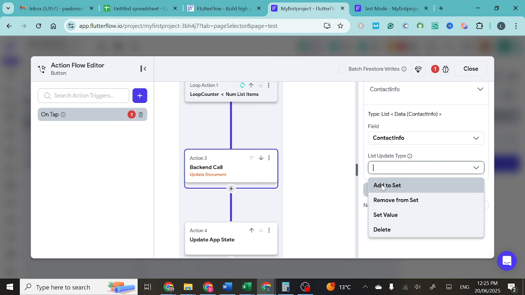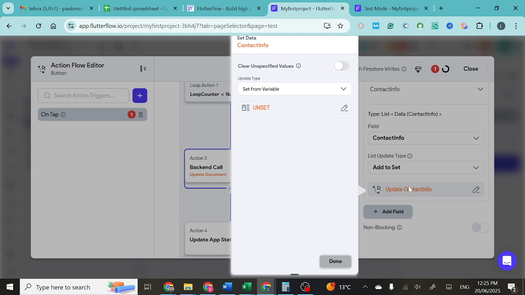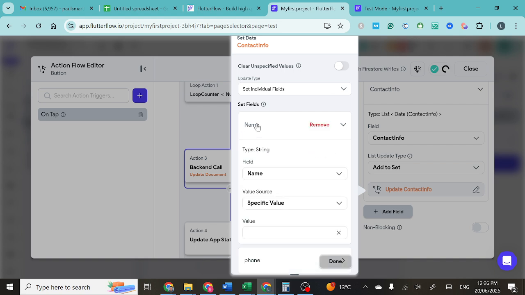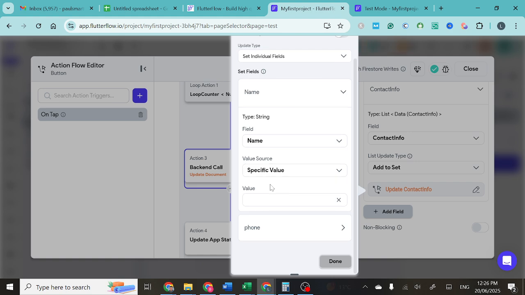But okay, so we need to add to a set, and as soon as you click add to a set, this is the new bit. What happens is we can choose to set individual fields. So that means we can assign values to the name field and the phone number field. Okay, so they're the only things that are different. Everything else from here is pretty much what you've seen before.